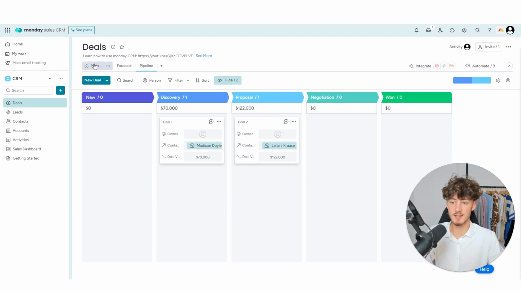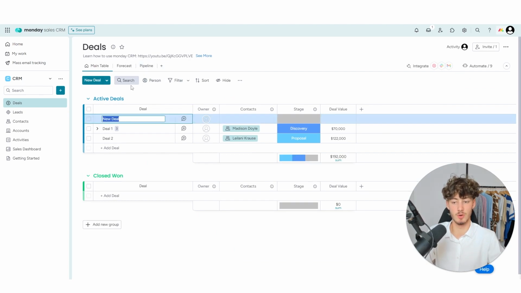But to get started, you can actually add a new deal right here and then we can give this deal a name. So let's just say that in our case, I'm going to build up a CRM for a media production company basically. So I'm going to say create video for company markers 1, 2, 3. Okay, this is obviously just an example.